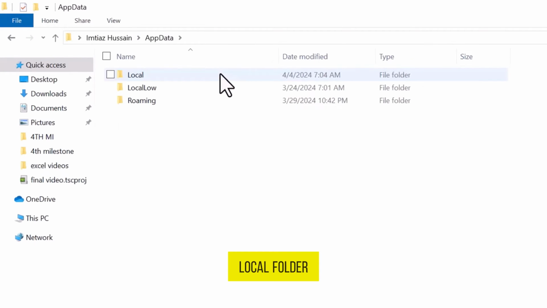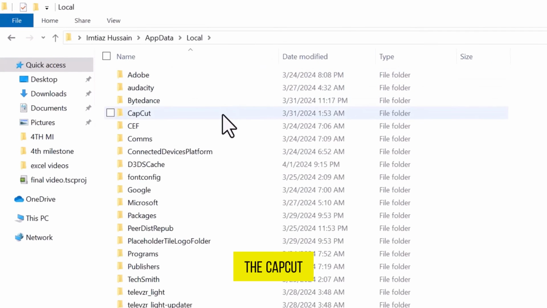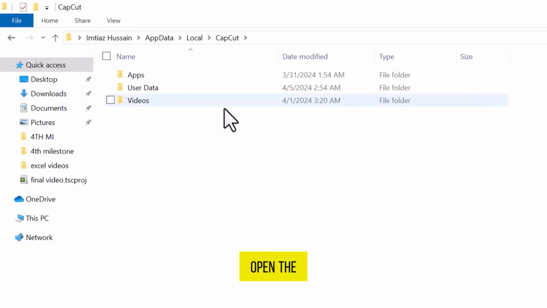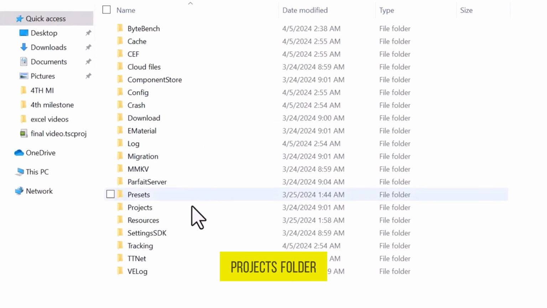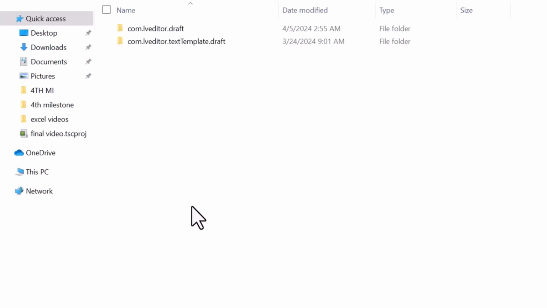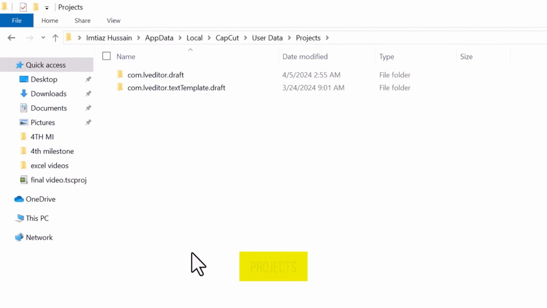Open the Local folder. Look for the CapCut folder and open it. Open the User Data folder. Inside the User Data, find the Projects folder and double-click to open it. Here, you will see a list of saved projects. Locate the project you want to share.